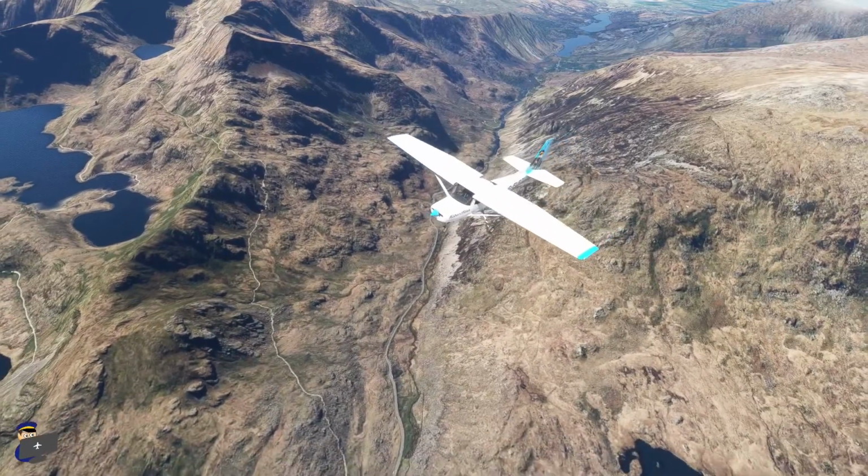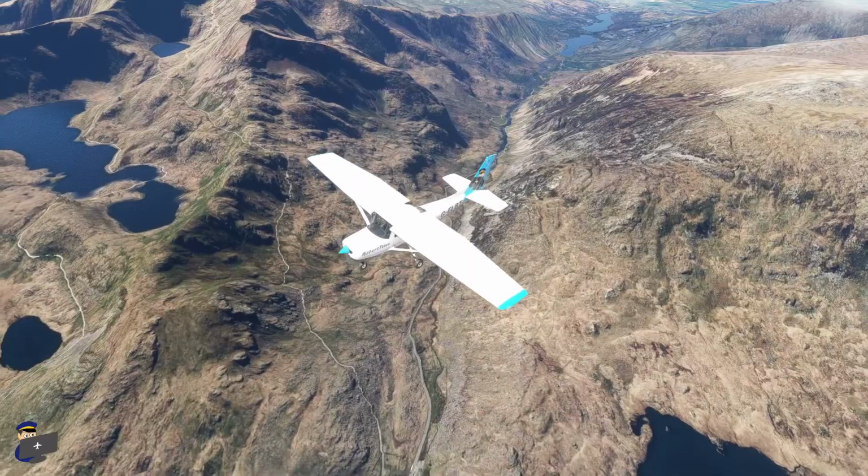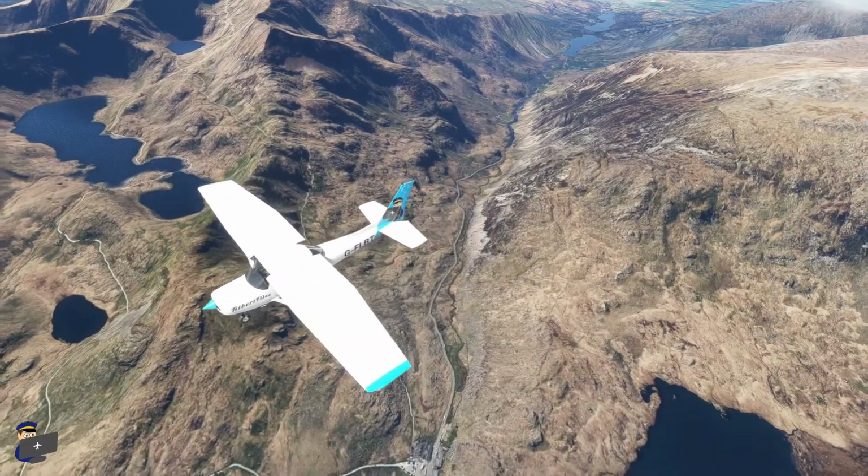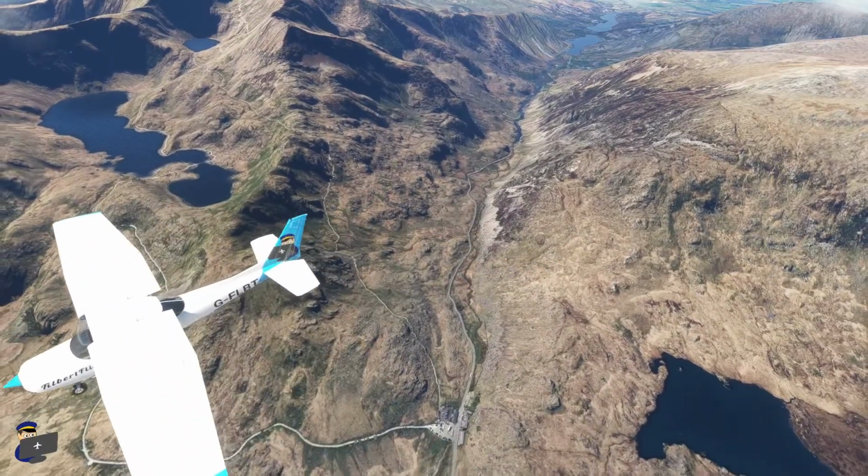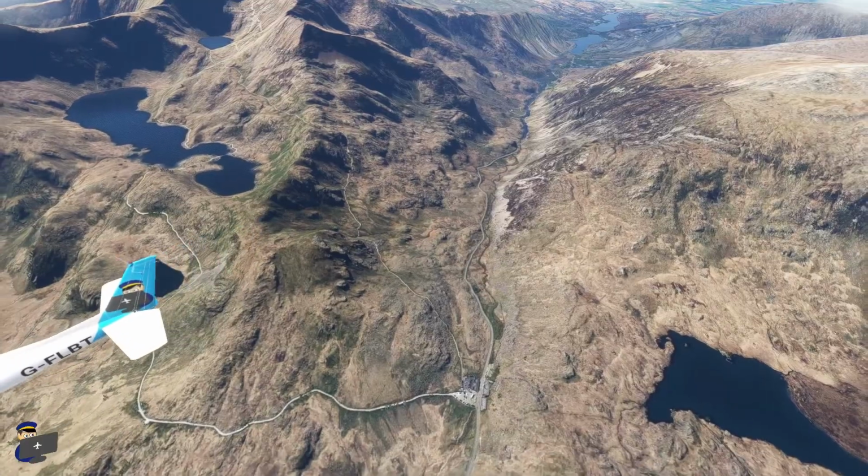In this video I'm going to be taking a look at the Tobii Eye Tracker 5, what it does, how to set it up, how to use it with Microsoft Flight Simulator, and what I think of it after using it for a week.